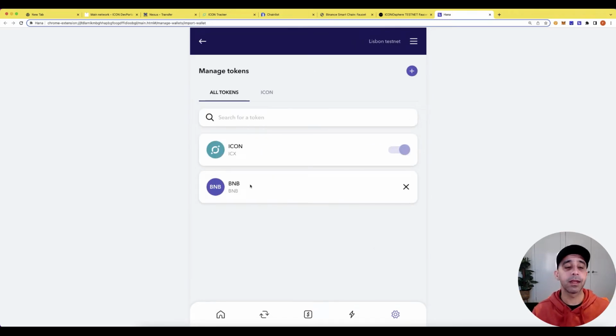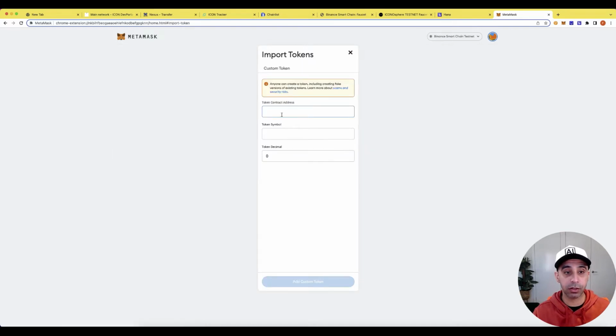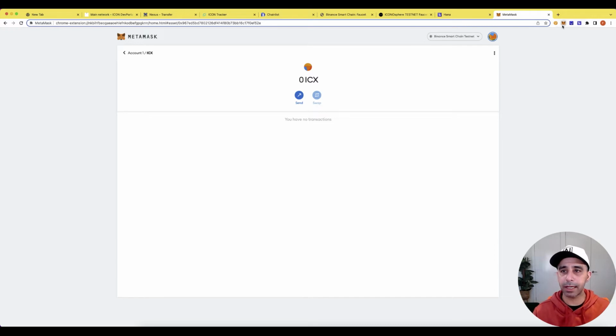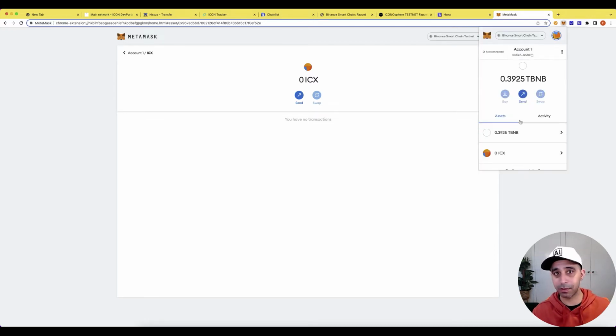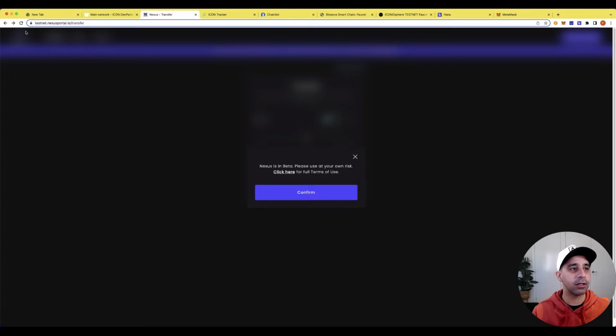So we have BNB. Now I'm going to do the same for MetaMask. So let's go through that now. Okay, so what you want to do is import tokens, add the contract address, and there you go. You can see it's pulled it up right away. Add custom token, import, and now both these wallets have each of the tokens that you're going to move. So let's head on over to Nexus. Nexus is the UI that will facilitate the assets to move from one chain to the other. So as soon as you go to the Nexus website, it will prompt you.